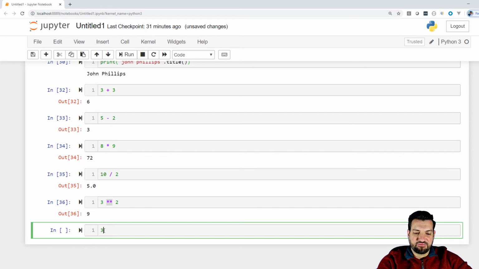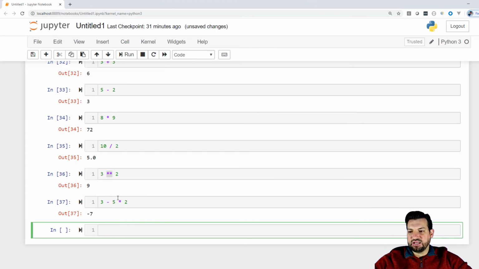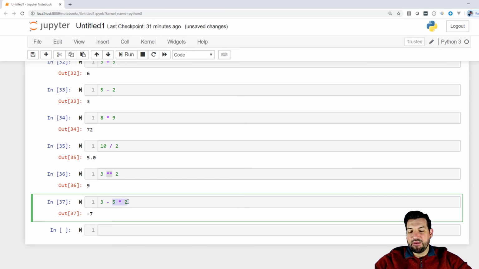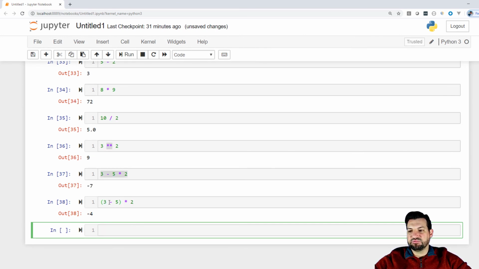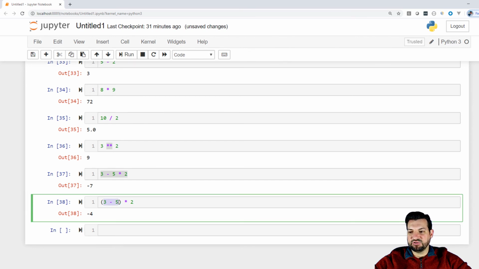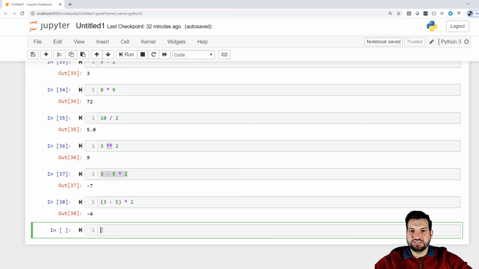So if I say 3 minus 5 times 2, well, it's taking 3 and minusing it by 10, right? Because it does this first, and then we'll do this second. But just like math, you can go, well, let's wrap this in parentheses, times 2, and we're going to get a completely different answer. Now we get minus 4, because we're taking 3 minus 5, which is negative 2, times 2 equals negative 4. So order of operations is important.